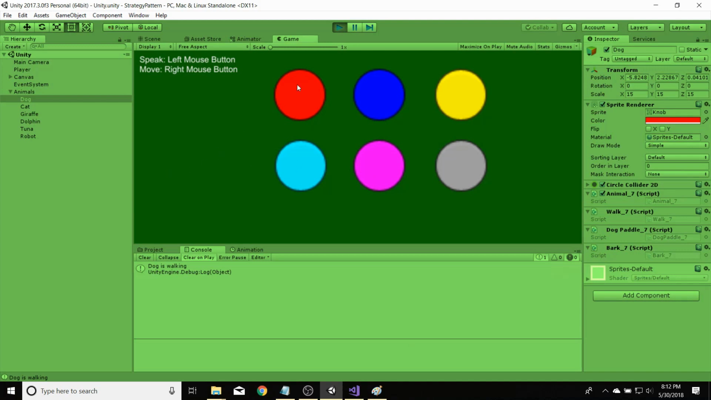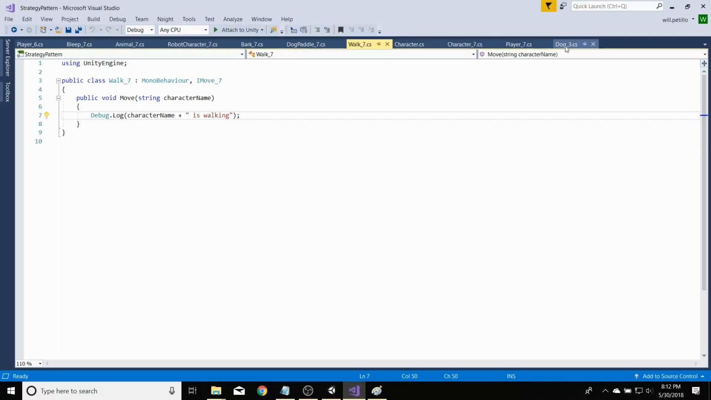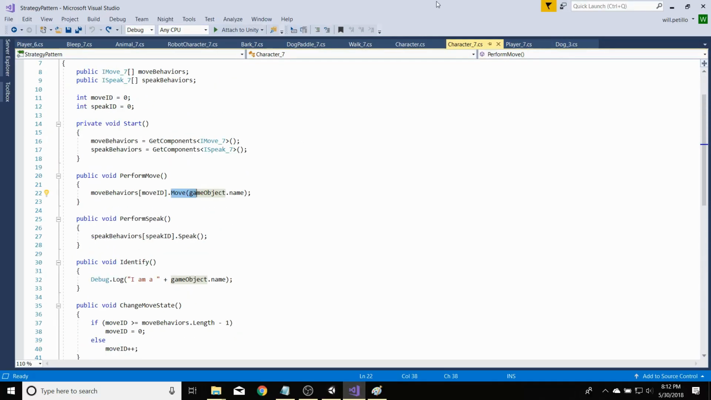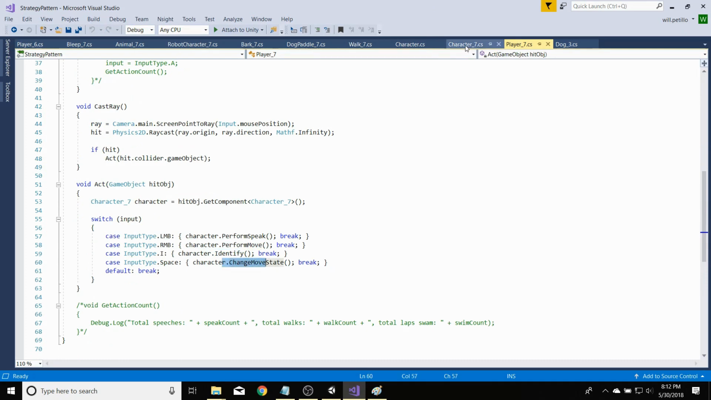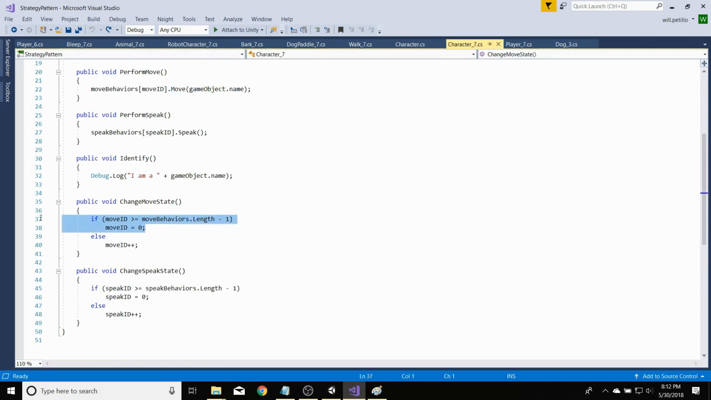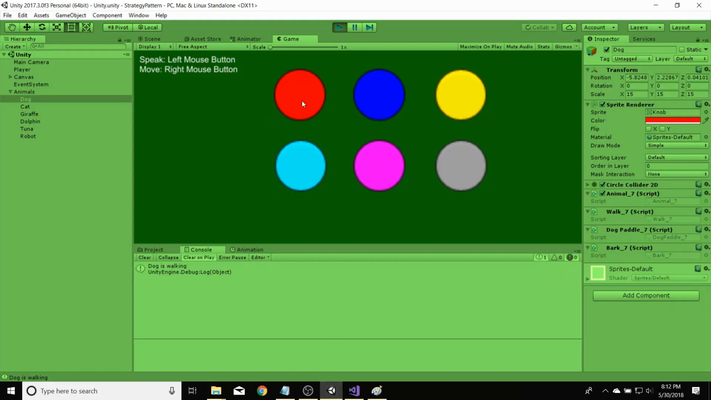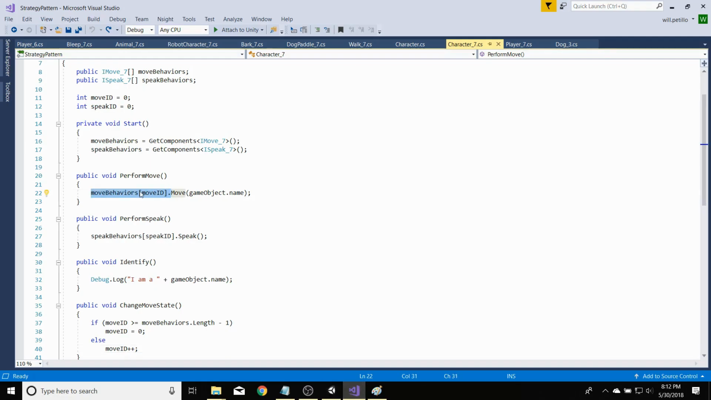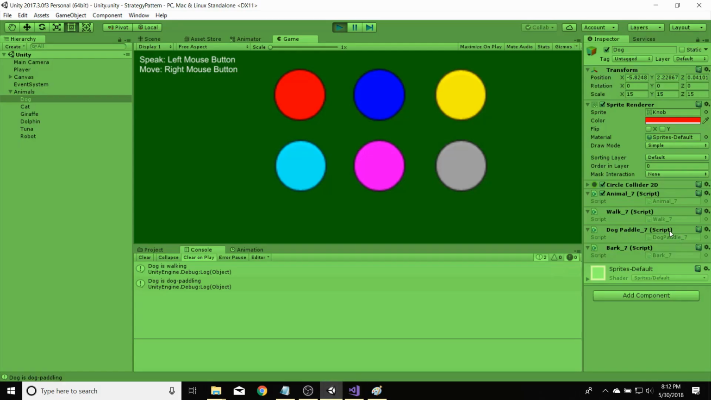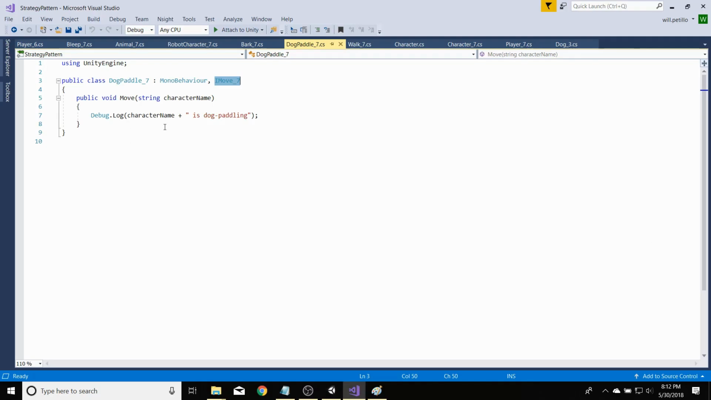Now, go back in this game here, I press spacebar over the dog, and what will have happened is it called change move state. I'm not at the end of the list, so now move ID goes from 0 to 1. Back in the game, I right click, and the dog is dog paddling, because this called perform move, and move ID is now 1, so it accesses this component, dog paddle, which again takes in the character name and displays this line.